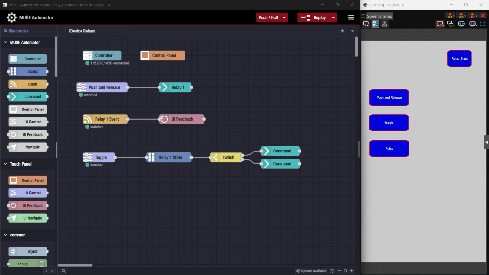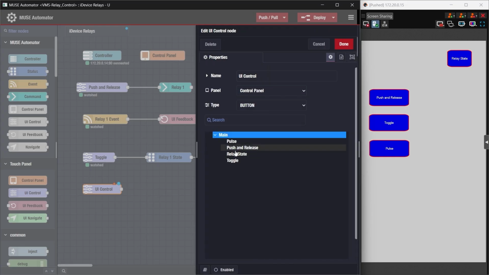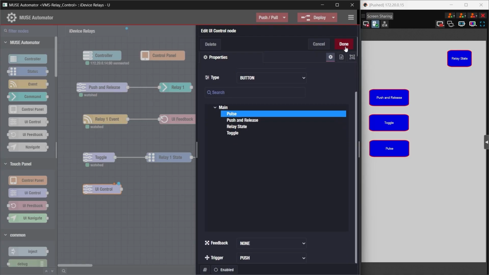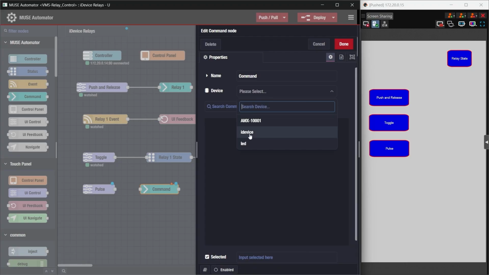One final example we will go over is how to pulse a relay on and off with a single button press. Just as we did before, bring in a UI control node and configure that for the button we want to use for our pulse. Then bring in a command node and configure it to manually set the relay 1 state to true.